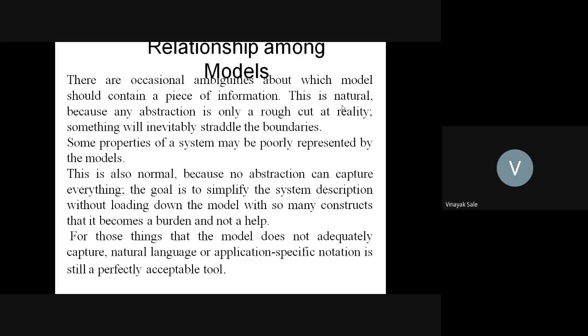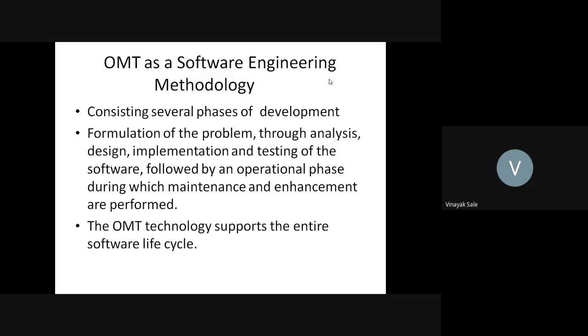For those things that the model does not adequately capture, natural language or application-specific notation is still a perfectly applicable tool. So, one minute.